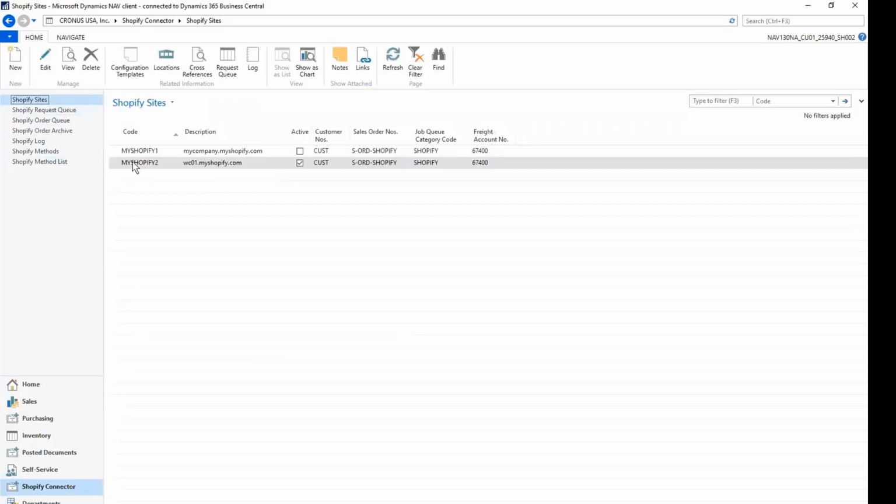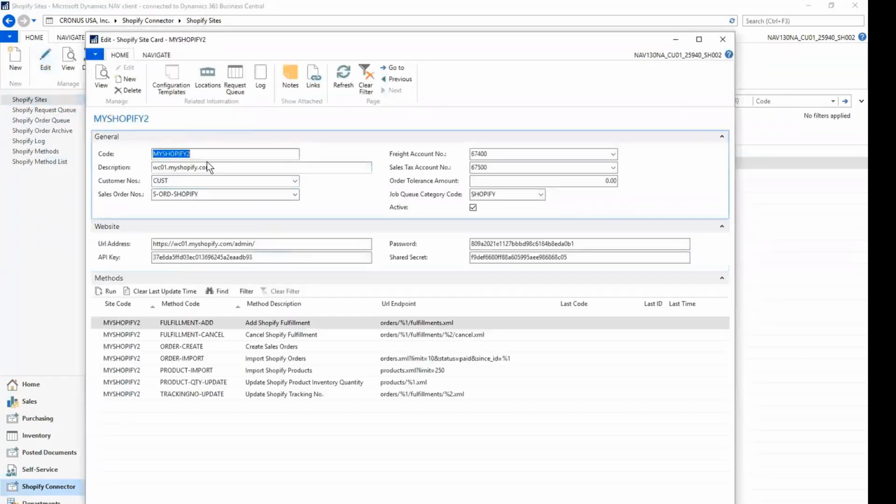So for each site, there's different settings that can be applied to them. For instance, customer numbers within Business Central. You can assign a number series to customers if you wanted a different number series than standard Business Central. If you leave it blank, it'll use the standard Business Central functionality from the sales and receivable setup. Sales order numbers, same thing. You can have specific sales order number series for your orders that are in Business Central. Or you leave it blank, it'll use the standard Business Central number series from the sales and receivable setup.